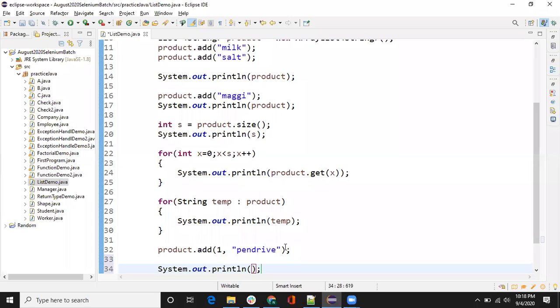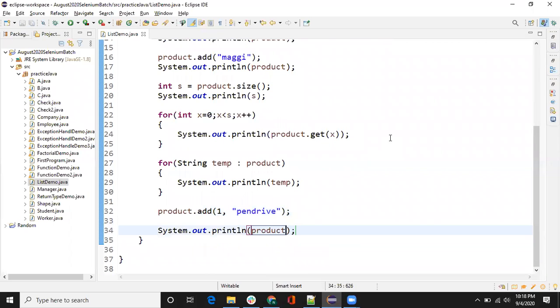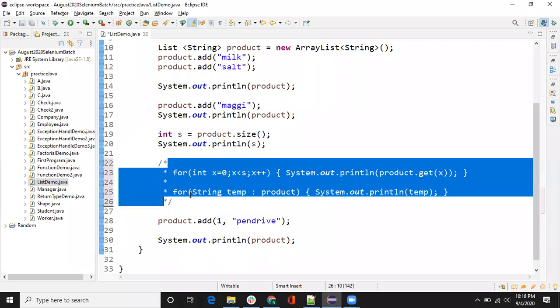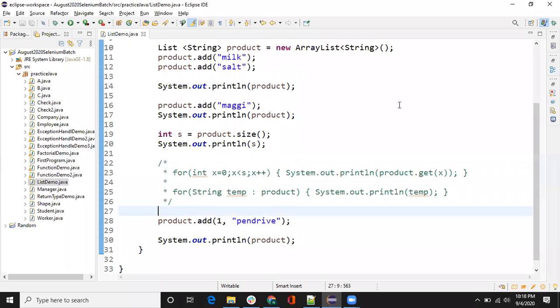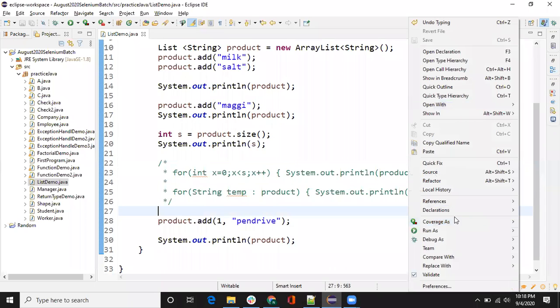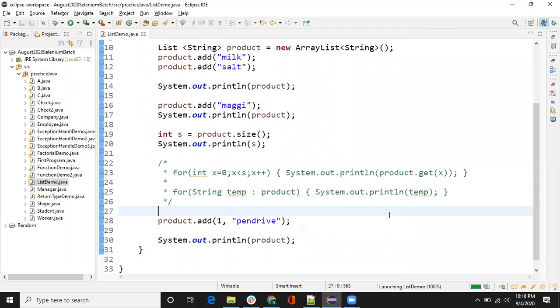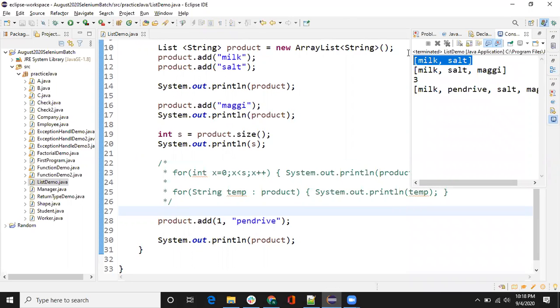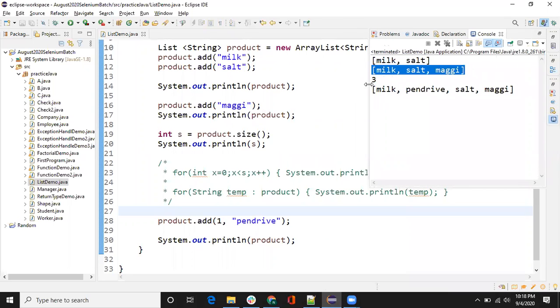Simple way is, if it's a small list and you want to print it, you can directly say System.out.println also. I am commenting these lines as of now. Okay, I commented all these lines, and let's run this. If I run this, milk and salt were there, then you added Maggie also, and then you said that I want to add pen drive.